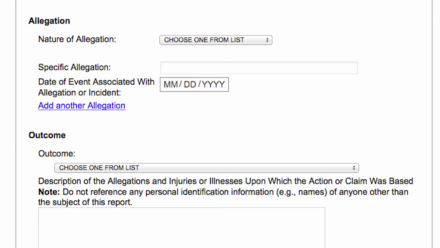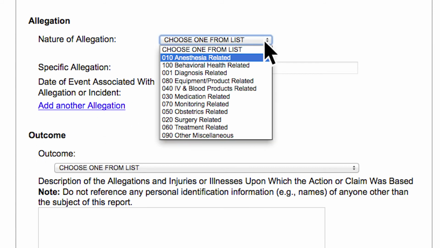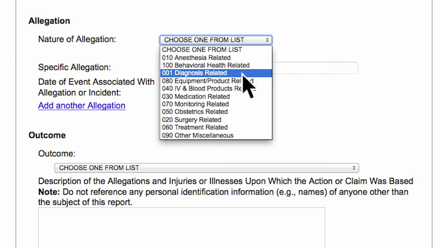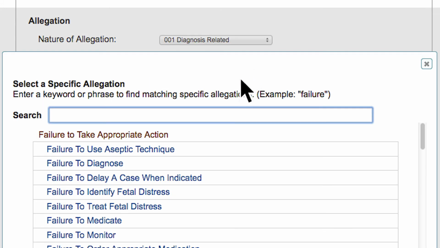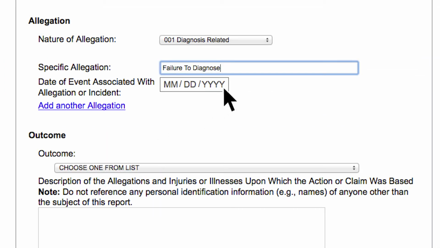Under Allegation, you will use the drop-down menus to select Nature of Allegation and Specific Allegation. Hover over the blank field and options will pop up in a scroll-down menu. Here we choose 001 Diagnosis Related for the nature of allegation, and Failure to Diagnose for specific allegation. We also select the date of the event, which is in this example 12/14/2013.